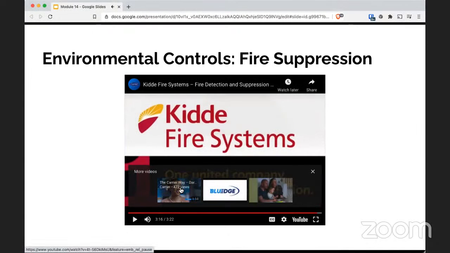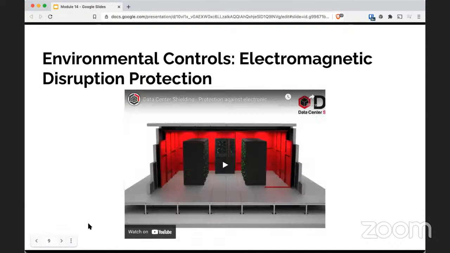I mean, that's just one example of a vendor. Here's another example, electromagnetic disruption protection. Since all electrical devices emit electromagnetic fields, which can interfere with other devices or can be captured by attackers, there is a way to install Faraday cages around your data center to prevent data from getting captured or interfered with if you're dealing with highly sensitive information.